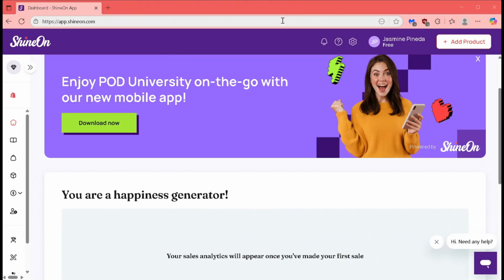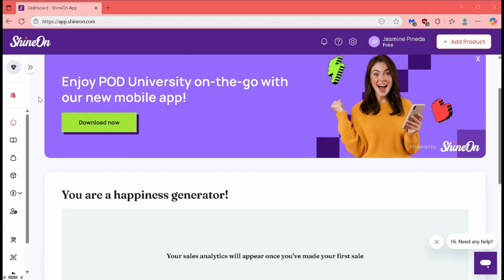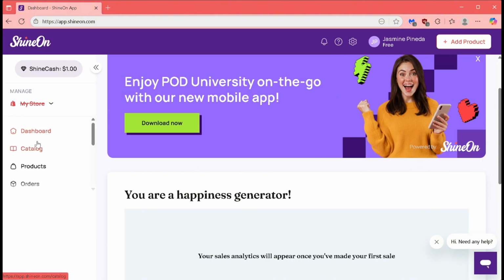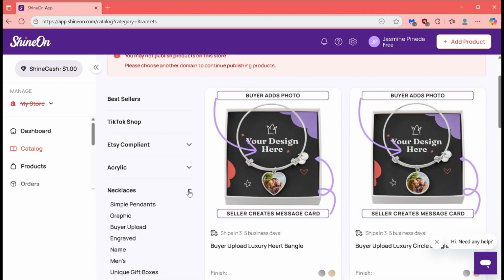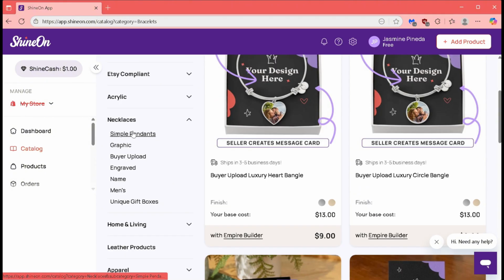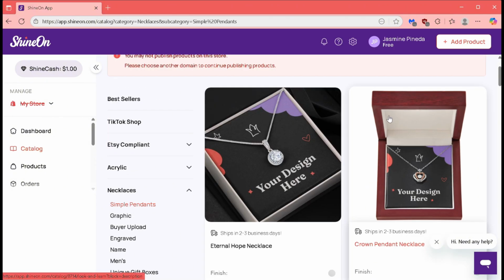In this video, I will show you how to create custom jewelry mockups on ShineOn. First, log into your ShineOn account. On the left side of the screen, click on Catalog. Scroll down until you see the Necklaces section. Then choose Simple Pendants. From here, just pick any pendant style you want to customize.